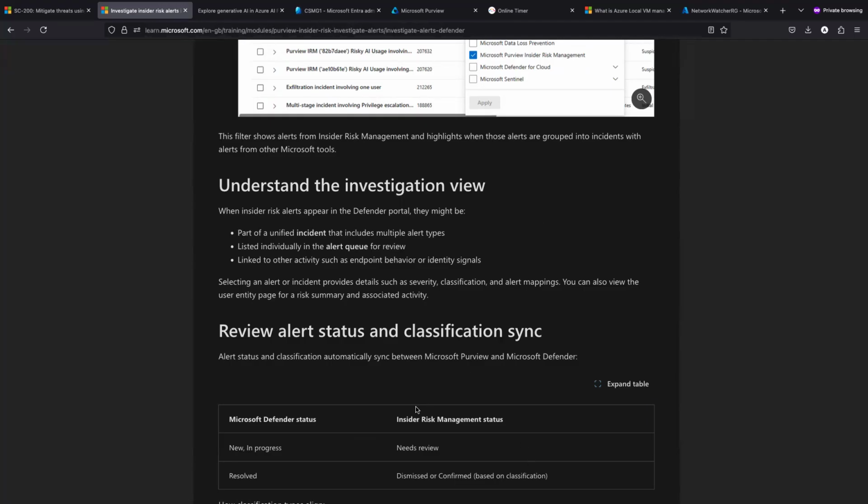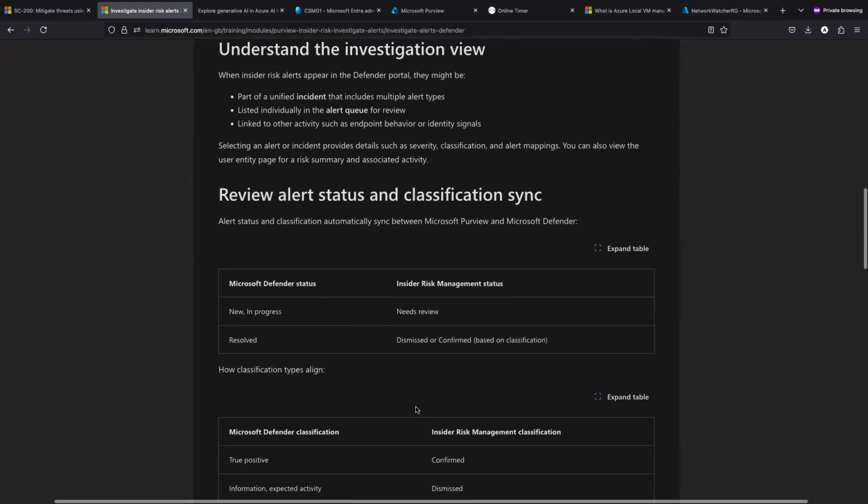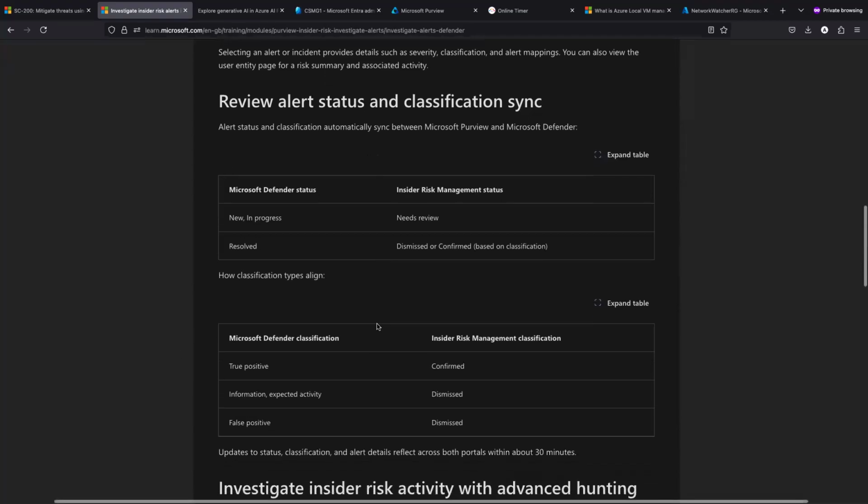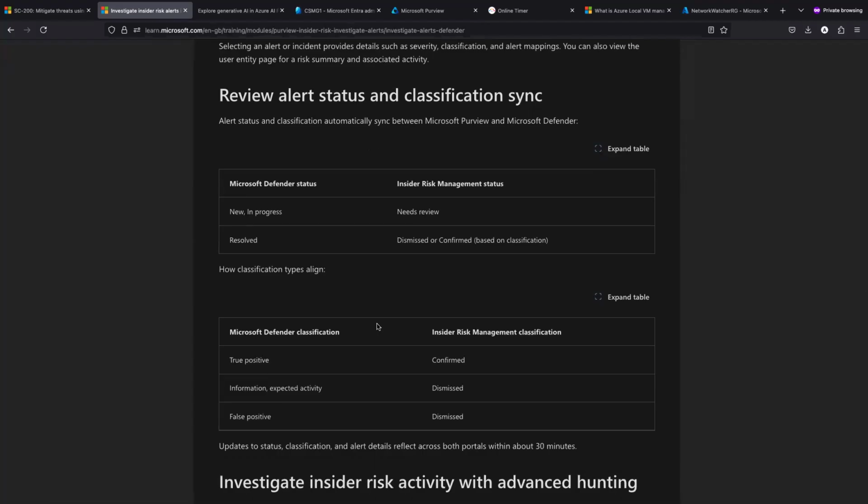So yeah, you can review that. And some of the things that you can do from the Defender status, you can set it as new, you can set it in progress, you can set it resolved. So the alert status and classification automatically sync between Purview and Defender. If you change any status in Purview, that syncs down into Defender, and if you do it in Defender, it also syncs down into Purview.